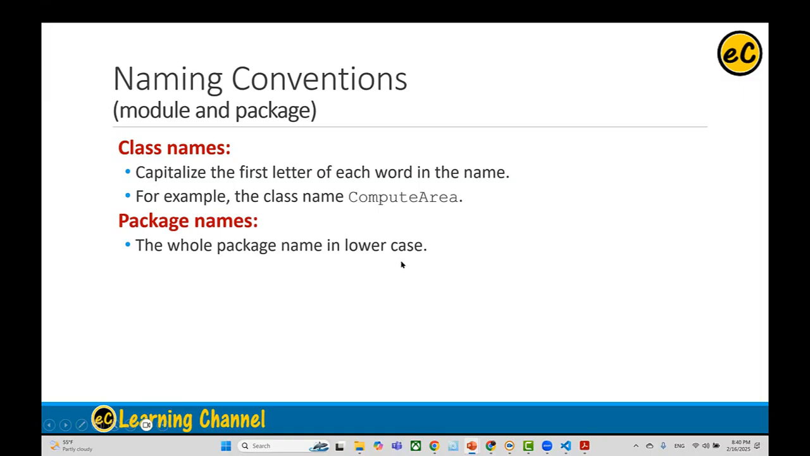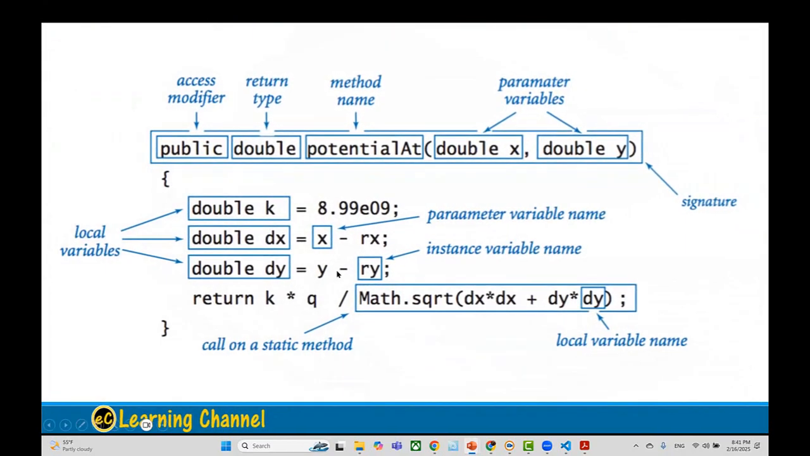A package name usually is lowercase, so it's like java dot util. Util is a package name, and everything for the package name is in lowercase. Any questions so far?